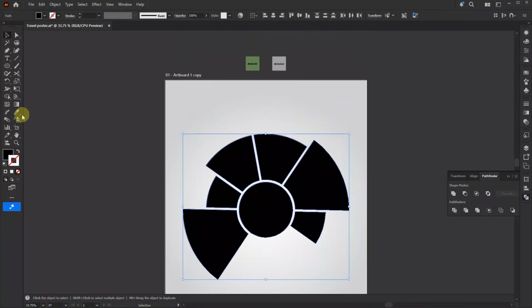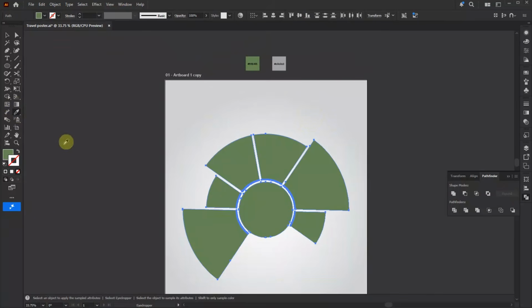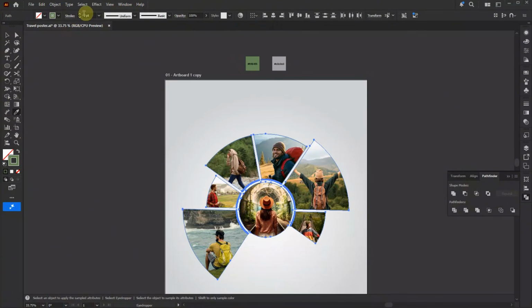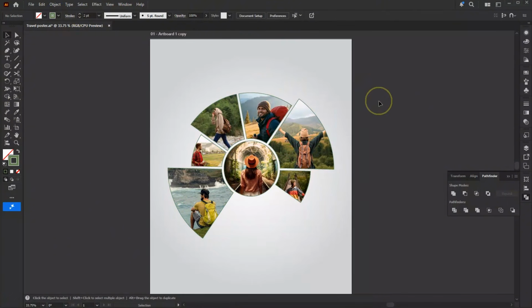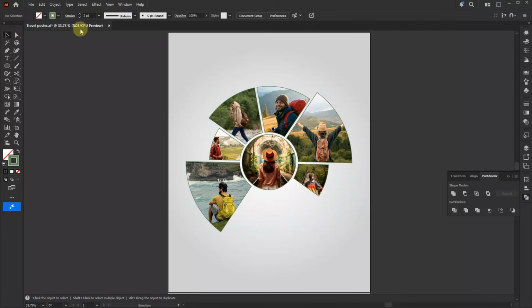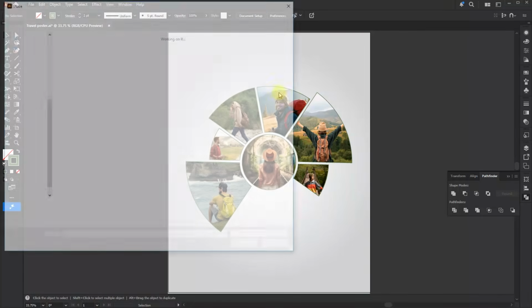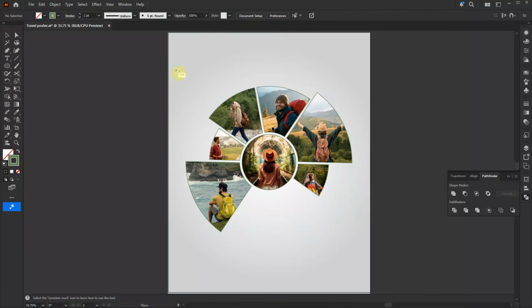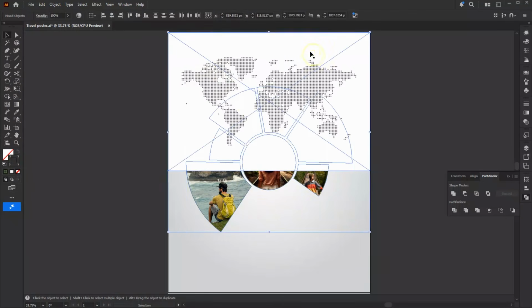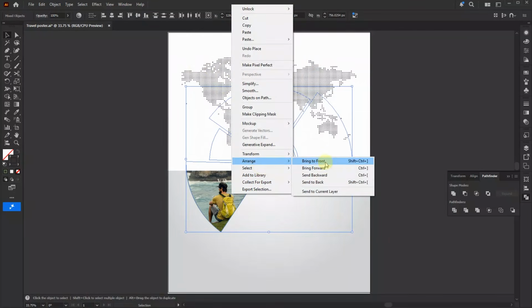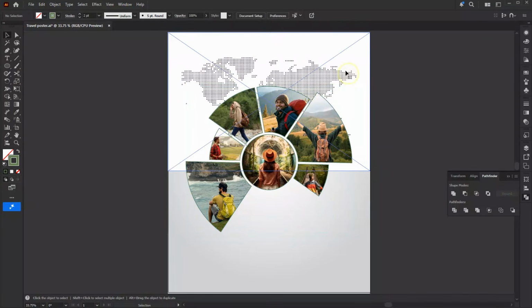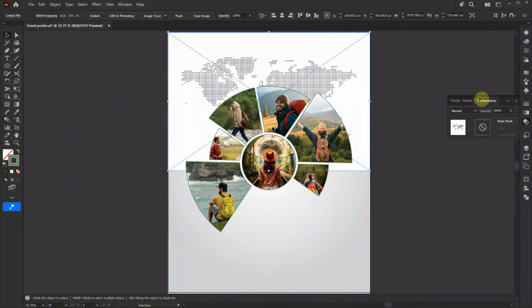Then paste the shape in front and change its fill to an outline. Go to the File menu and place the dotted PNG image. Select the design and bring it to the front. Select the dotted image, go to the Transparency panel. Change the blend mode to Multiply. And decrease the opacity to 12%.